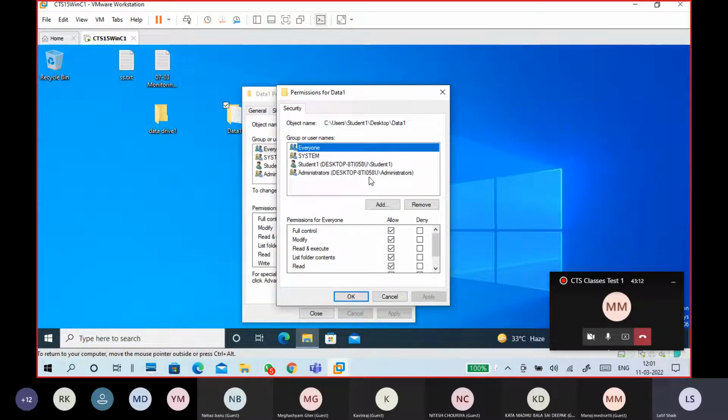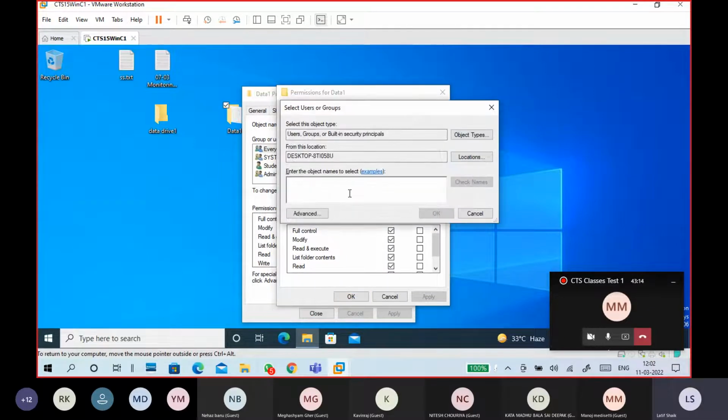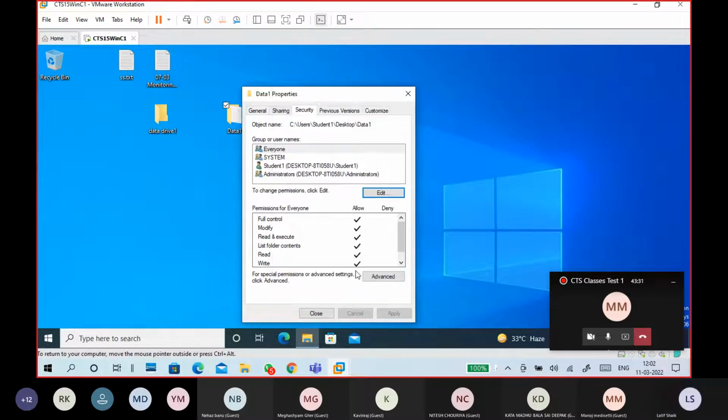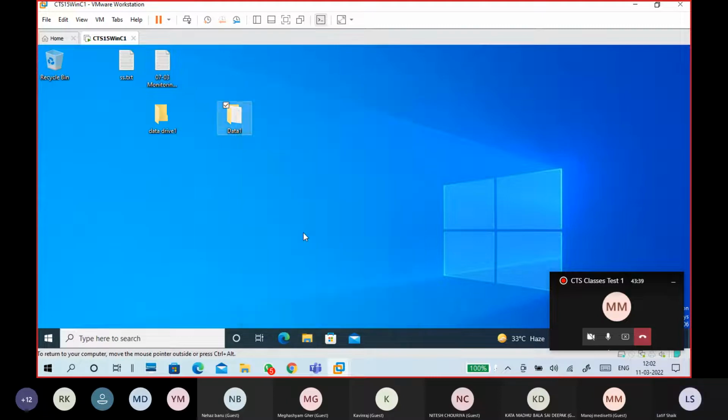Go to edit, add, and add everyone here. Click on check names, put everyone, that is enough. Check names, and automatically it gets everyone. Then click OK. Then give the full access permission. So in these two things, usually permission-wise, you won't get a problem. That is the first thing, which is permissions.